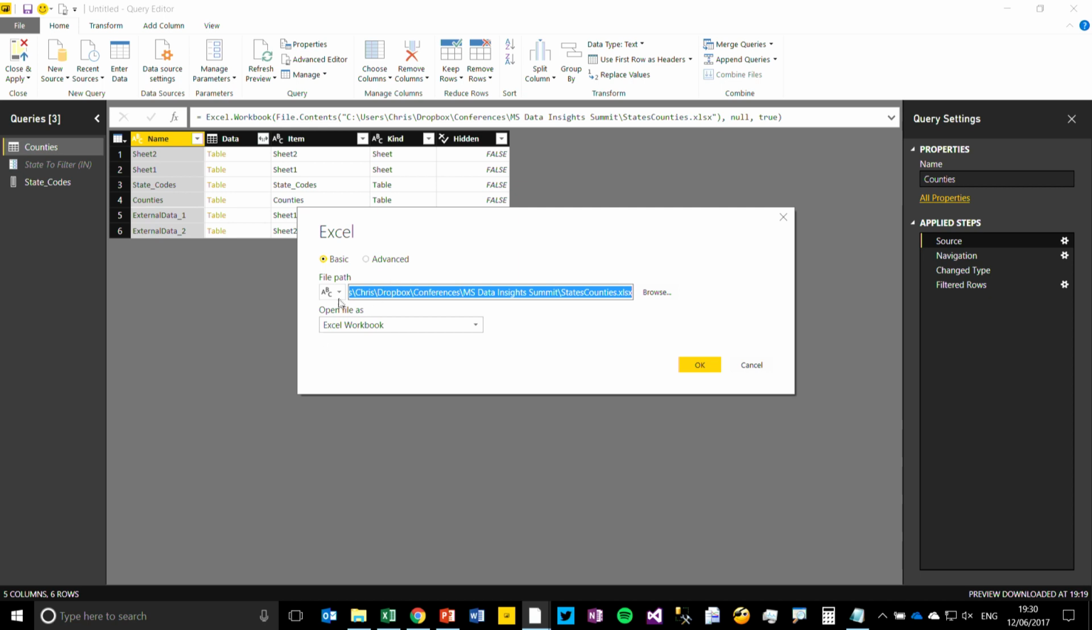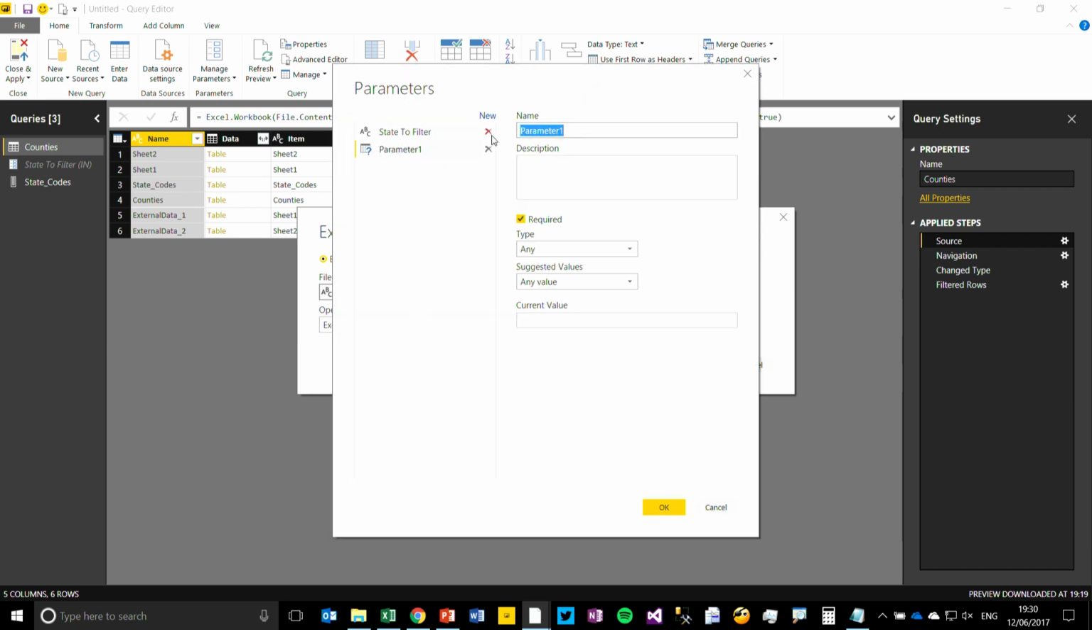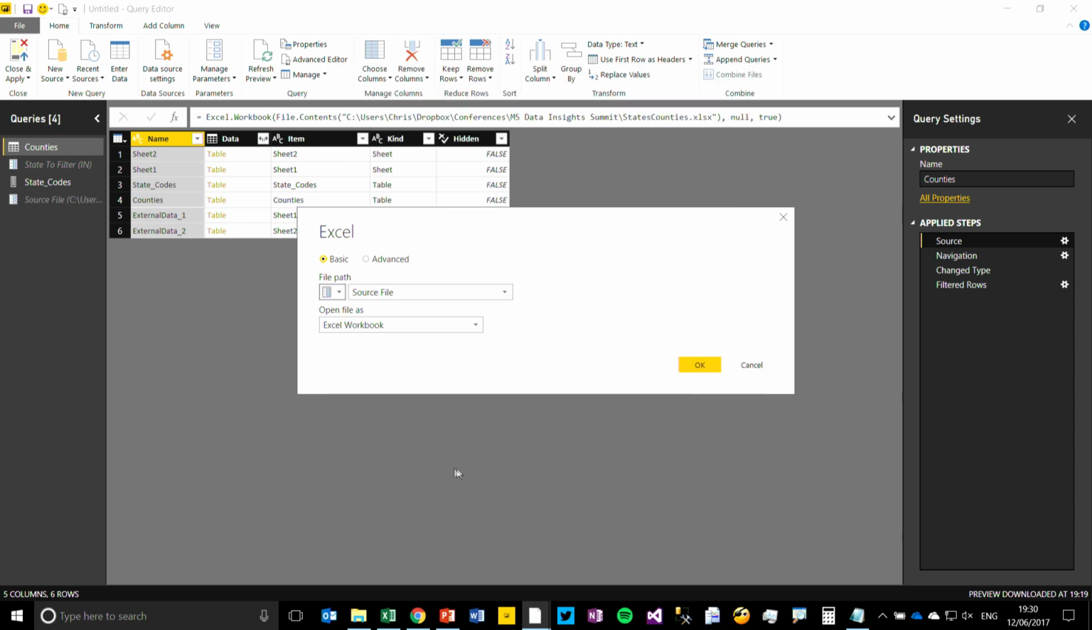And this is the path for my Excel workbook, something that I want to be able to abstract away into a parameter. You can see here now I've got this drop-down box, and I can say, well, let's create a new parameter here. Let's call this source file. That will be text. It'll be any value, but there we go, there's my Excel file.